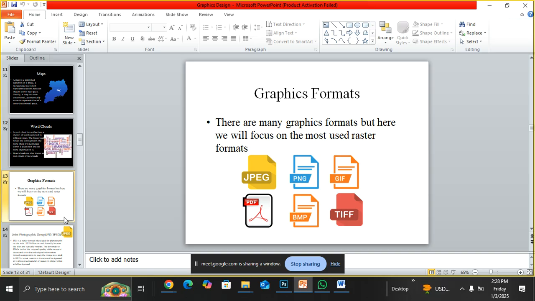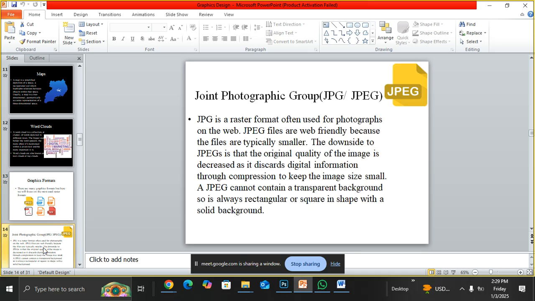This PNG is mostly important in logos. When you're designing logos, someone has to get a logo that has a clear background. But most importantly, like this JPEG, when you read this text, they are mostly small in size.